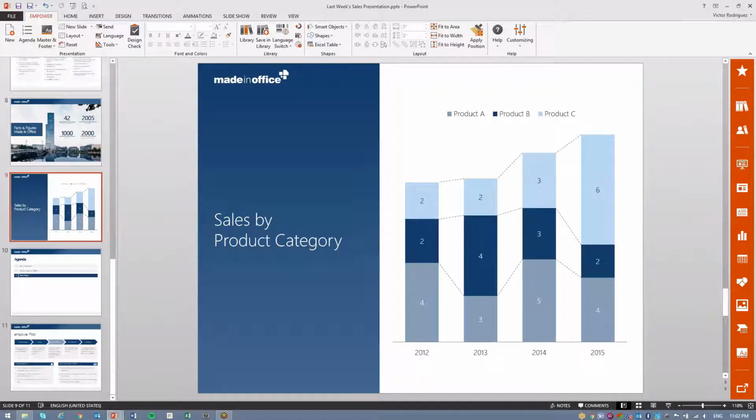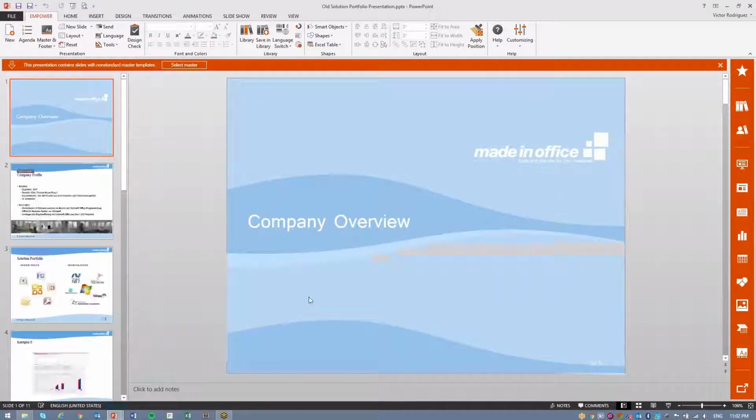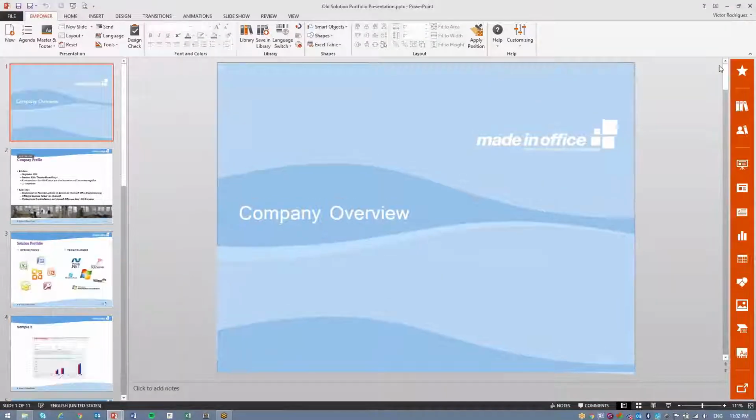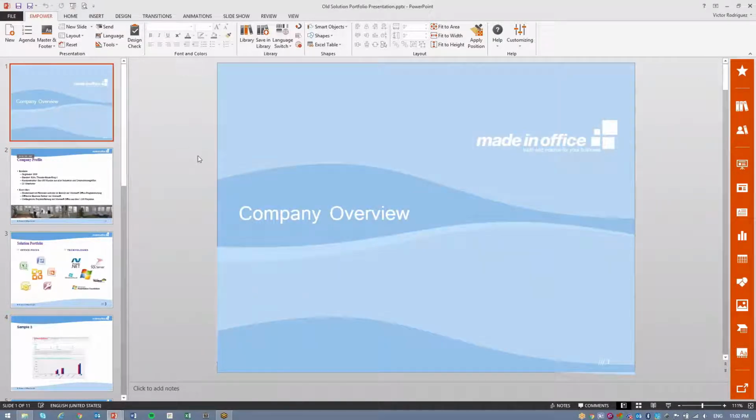Okay, great. Let's move on to the next feature that I want to show you, which is the design check. It's a great way to help maintain brand consistency. So I'm going to close this presentation and open up my old solutions portfolio presentation. When I do that, the first thing you'll notice is that it's a light blue. It's completely different than what you've been seeing. So I'm going to have Empower help me fix this.